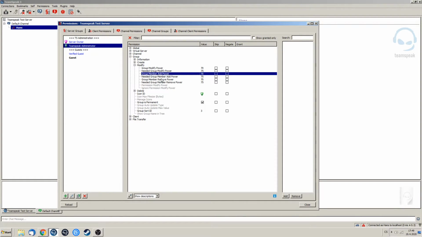Group member add power and remove power, you want to keep those two the same or almost the same at all times, because if someone, let's say, accidentally gives someone a server group, at that point you just want to be able to make him eligible to remove the group. So that is set to 70. Now, needed group modify power is 75, and our group modify power is 75, which means that we can modify the server group however we want, which is exactly what we are doing right now.